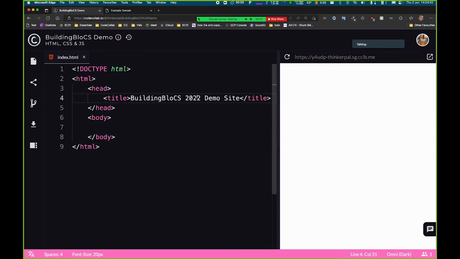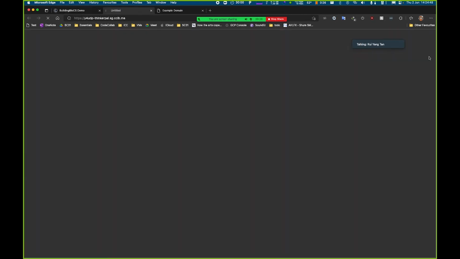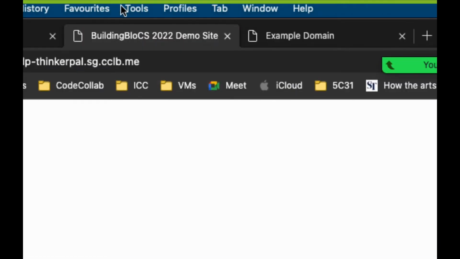Okay, so Building Blocks Demo site. If you click on this button on the top right-hand corner, it will open the site in a new tab, and you can see here that your site now has your title. Wow, amazing. But it's still a blank slate. There's nothing there. Let's add some stuff to our body.